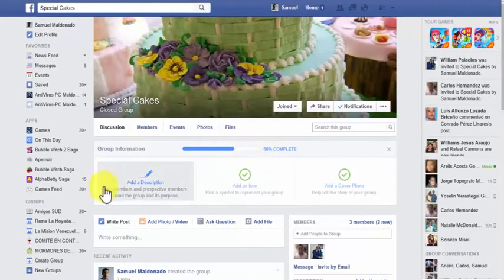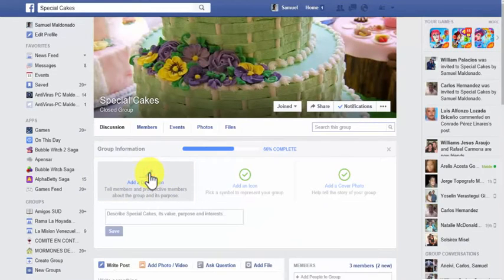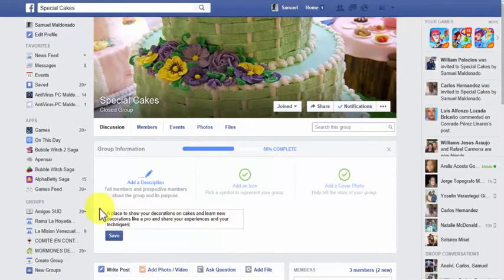Add group information. This section allows you to add a description to your group. It may also prompt you to add an icon and a cover photo if you did not add one at the earlier stages. A description of your group allows you to tell members and any other prospective members about the purpose of your group. Make your description as elaborate as possible to enable your audience to easily understand what you are communicating.